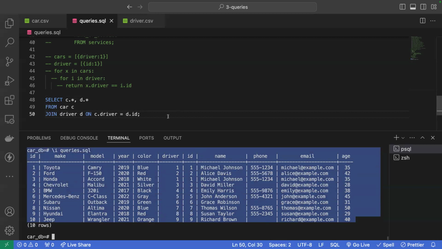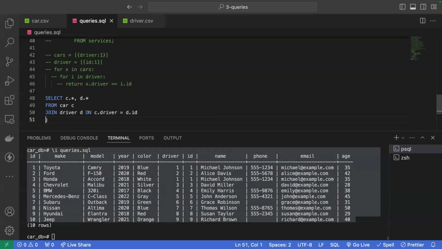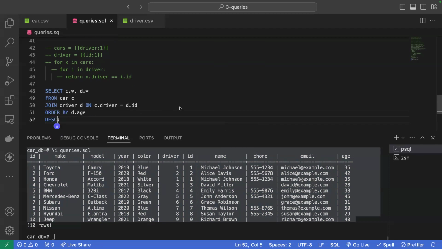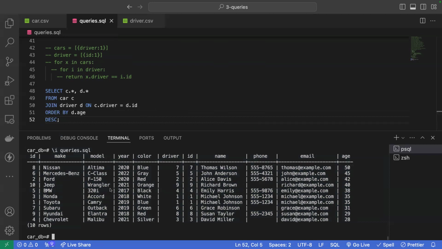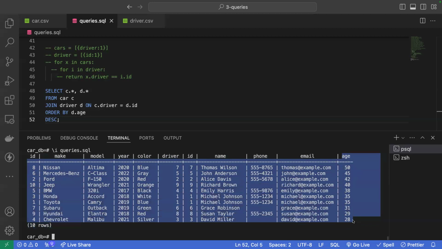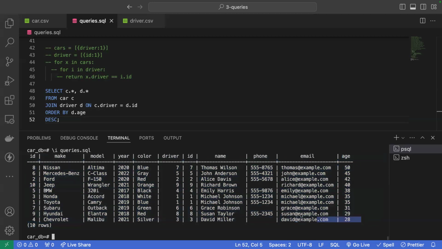Now, nothing changes. We can still do our group by statements, and we can do our where statements and order by, right? So maybe in this case, I want to run some logic where I order by, I don't know, maybe the age of the driver. So let's say order by driver.age. And I also want it in descending order so that we can see it upside down. Well, now when I run my query, we can see that I'm getting back all of my cars and driver information, but it's all ordered by the age of my driver from oldest to youngest.